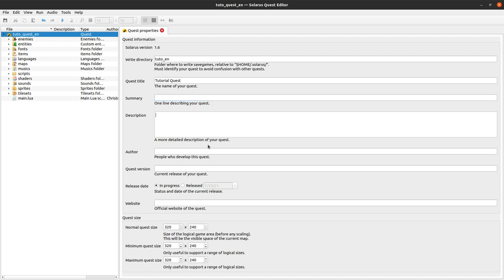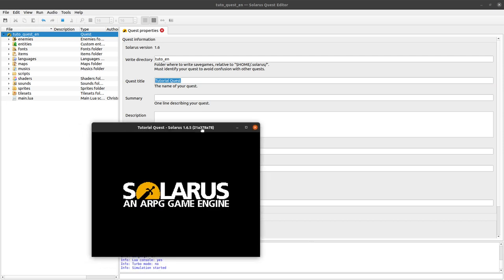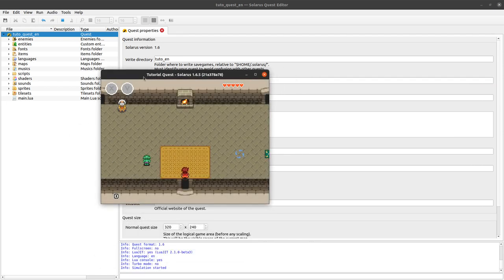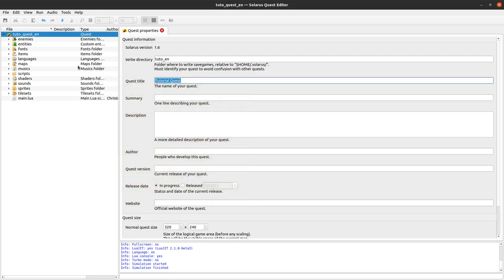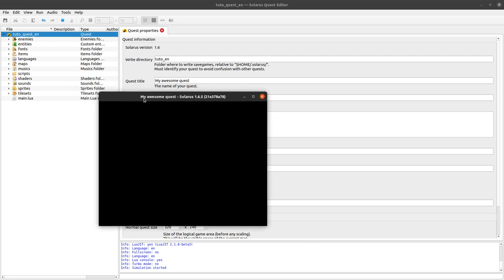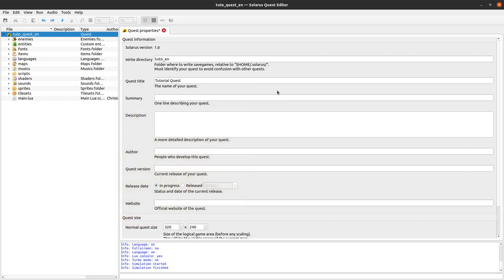Then quest title, summary, description, author, all these things are not used at all by Solarus. That's not really true. The quest title is the only thing that is used when the game runs. It is used to display a title here by default. You can always change what is in the title bar of your window, by the way, by calling the function sol.main.setWindowTitle. As always, check the Lua documentation to see how to do so. But if you change your title here, my awesome quest. Yeah, by default, I see the title here. Okay, undo.